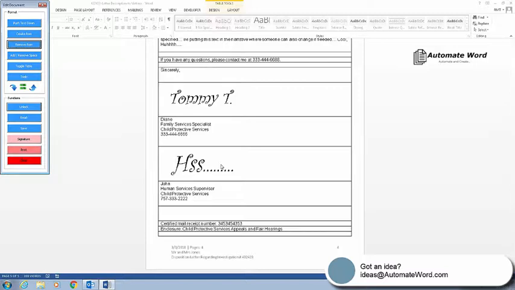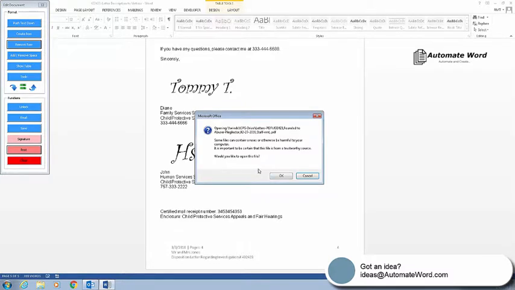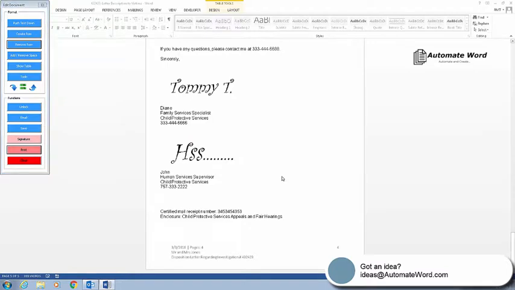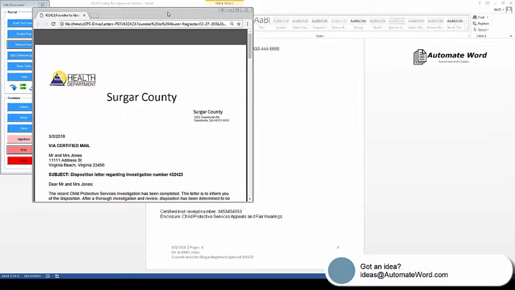Considering I've received instruction from the HSS to print and send this, let's select the print button. Notice the rows have been removed, and select OK to open the PDF. This PDF is the final product that will be printed and mailed off to the concerning parties.